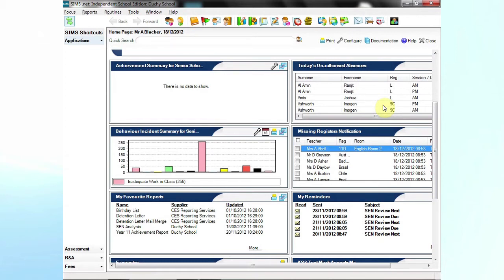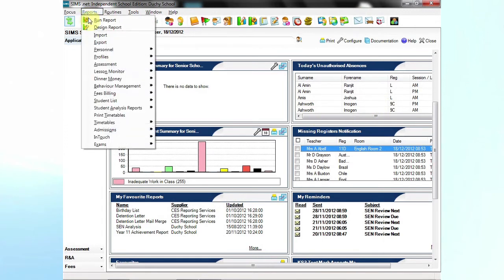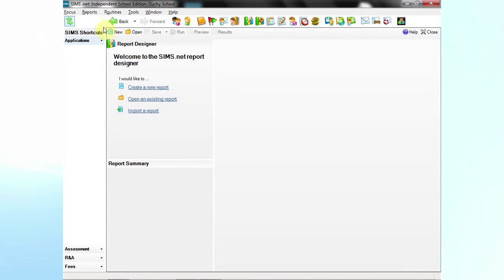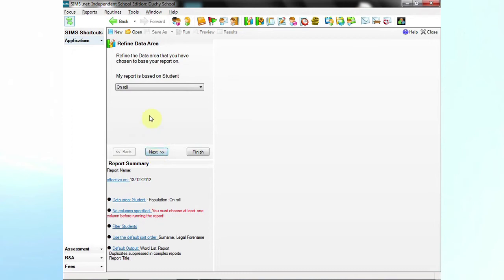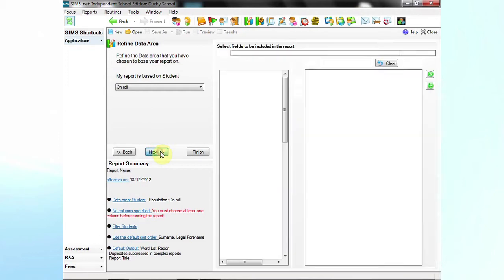We are going to set up a new mail merge. So if we go to Reports and Design, and then we will choose to create a new report using the Student Focus. On this occasion, we will look at the on-roll students, but we could select from Inquiries, Leavers, Staff, etc. So now we click Next.